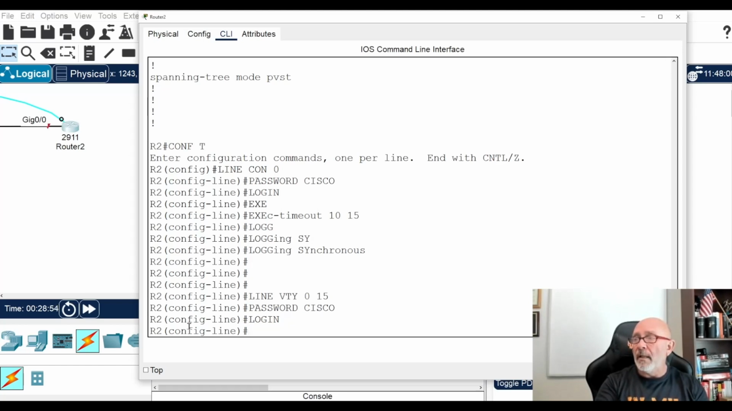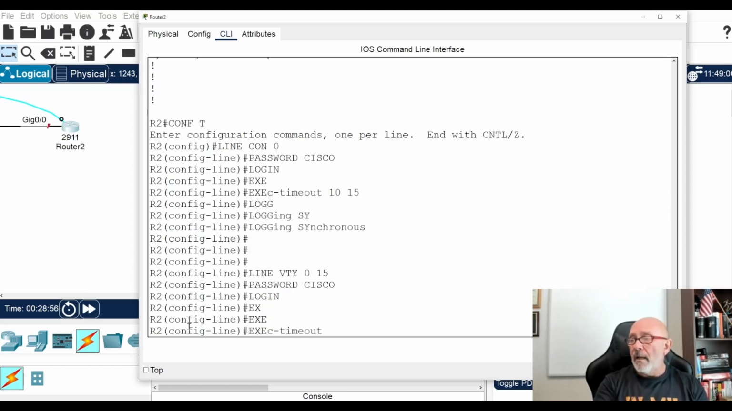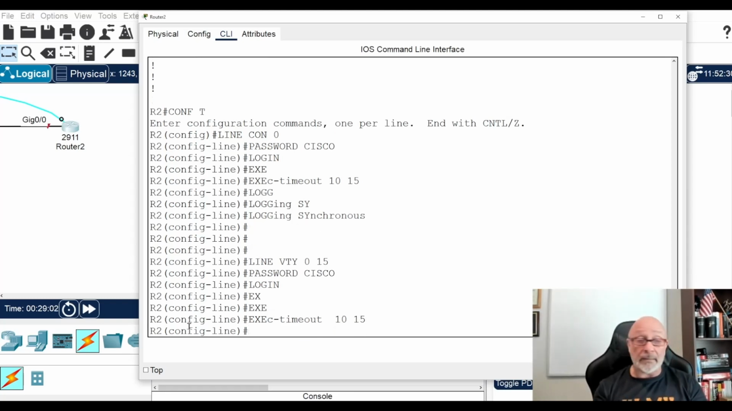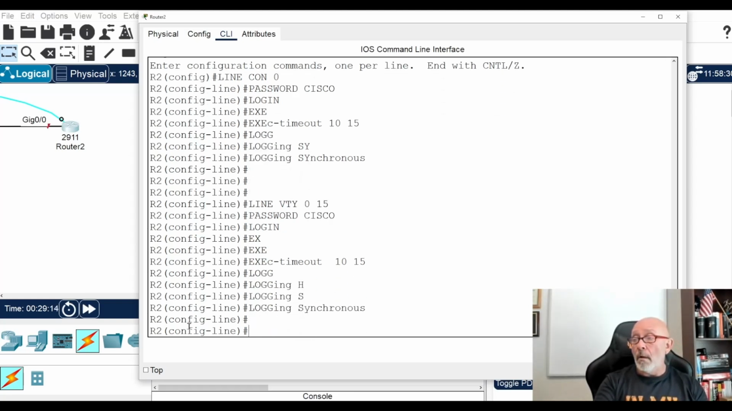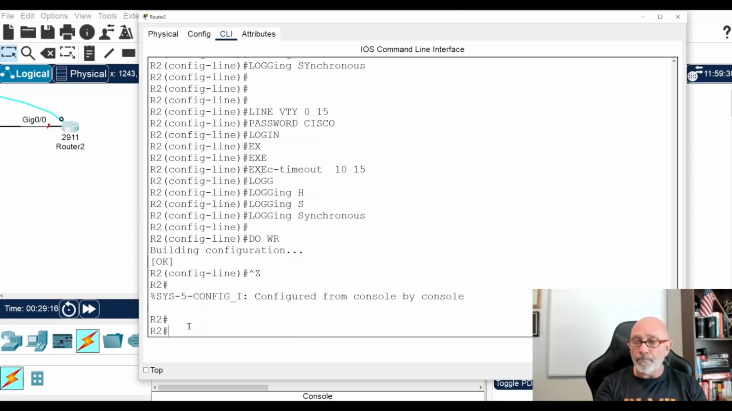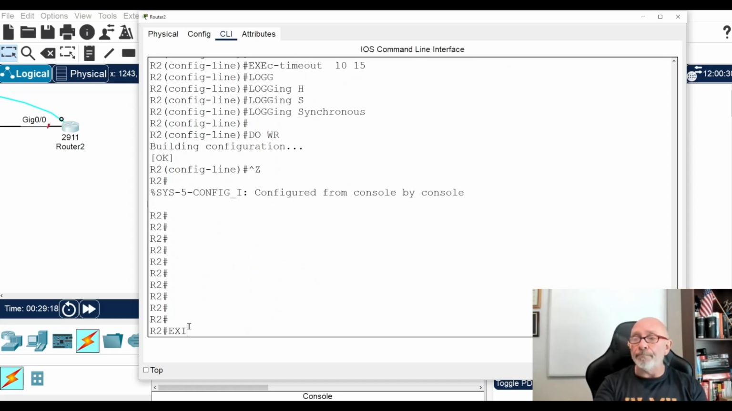Oh, let's do the same thing. Exec-timeout 10 minutes 15 seconds. And that means, so either you're telnetting in or you're SSHing in, you're using the terminal lines, or if you're doing a console in, then that time will apply as well. And then the logging synchronous here also. Oops. All right, let's save that. Do wr.